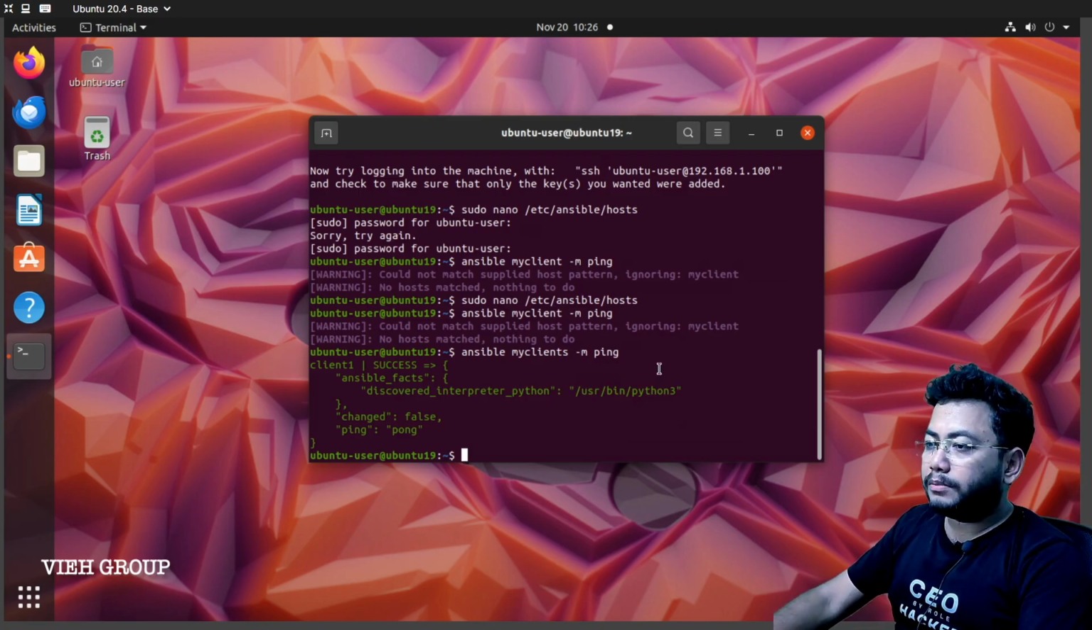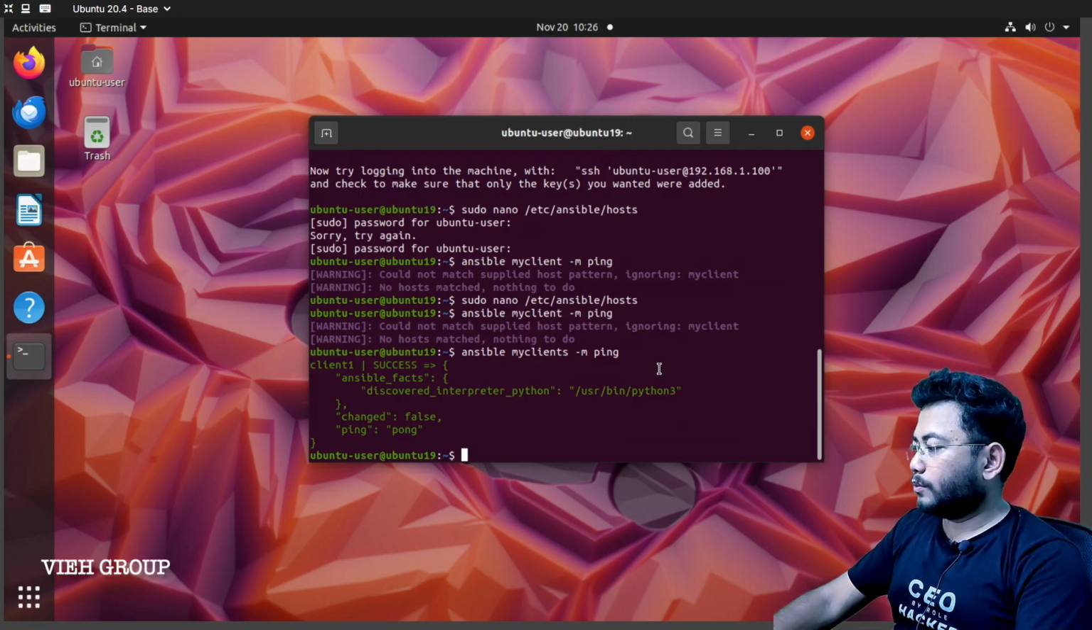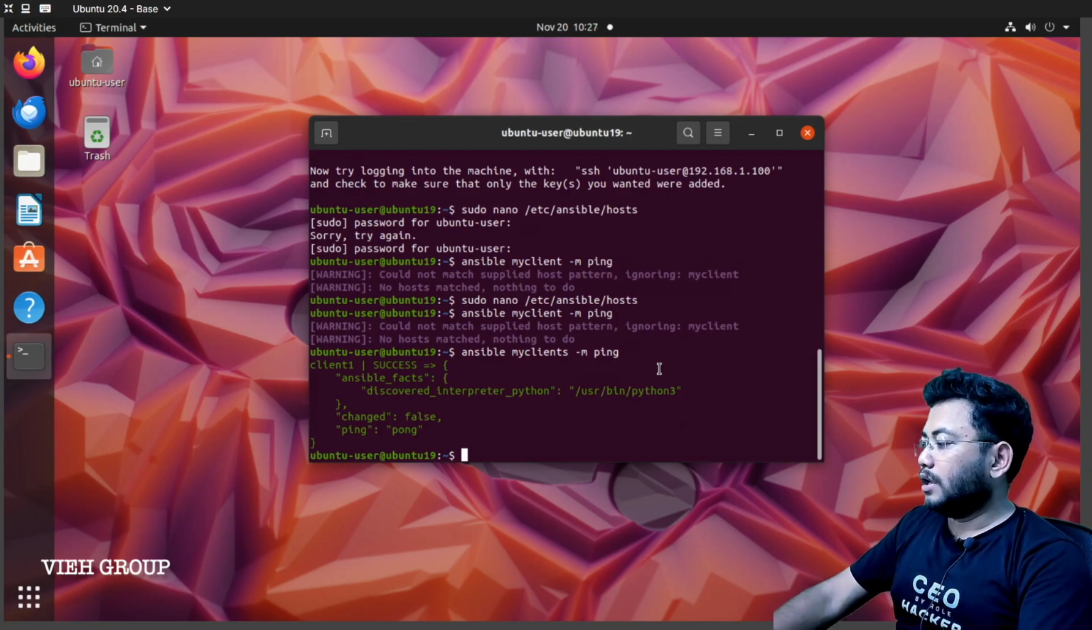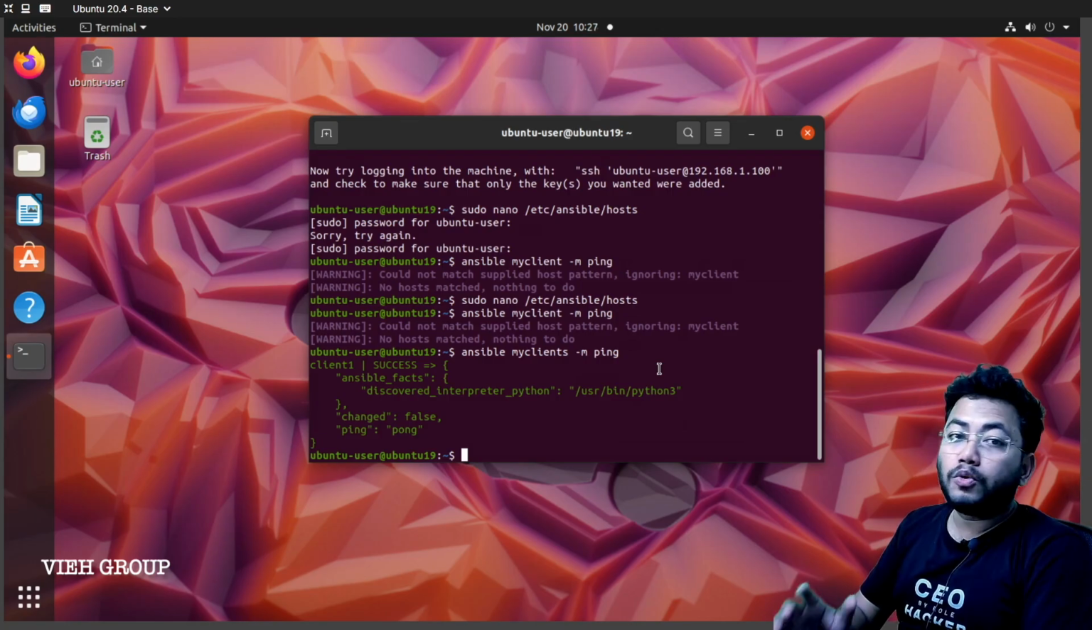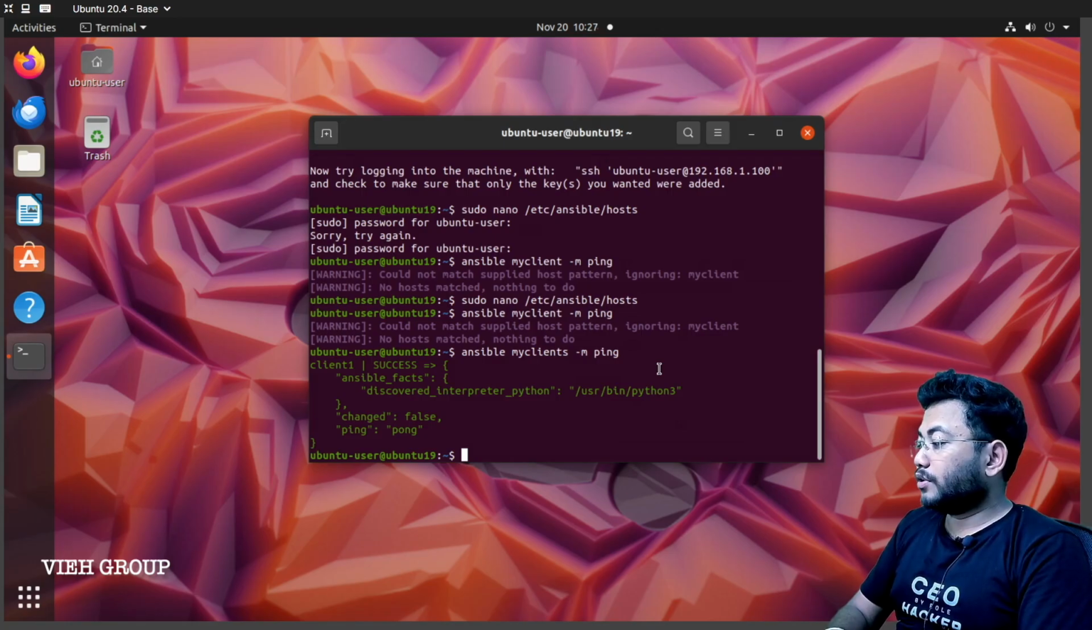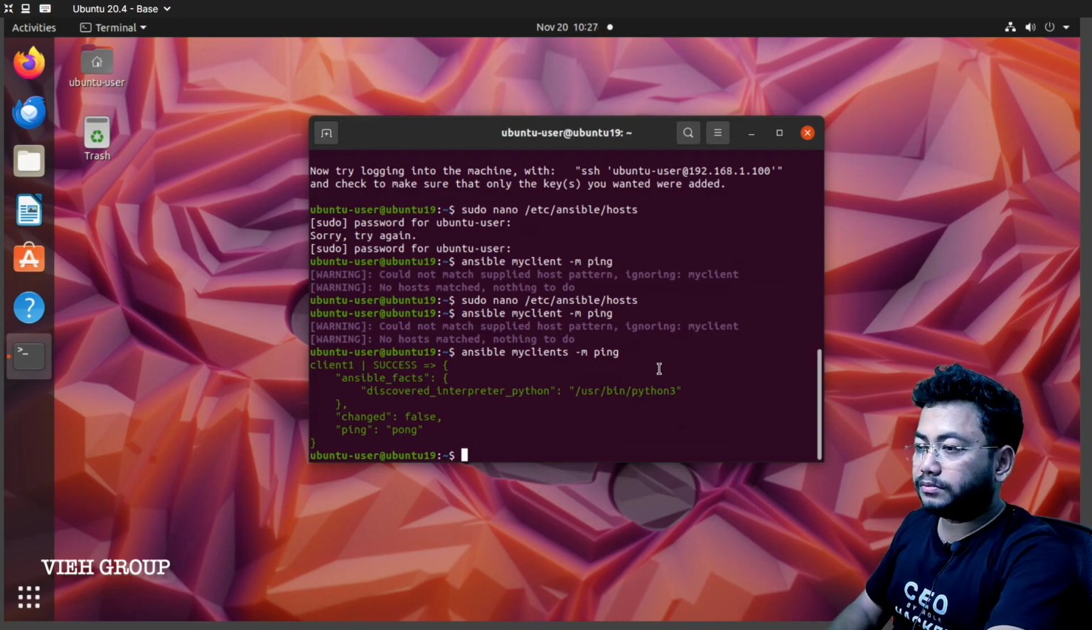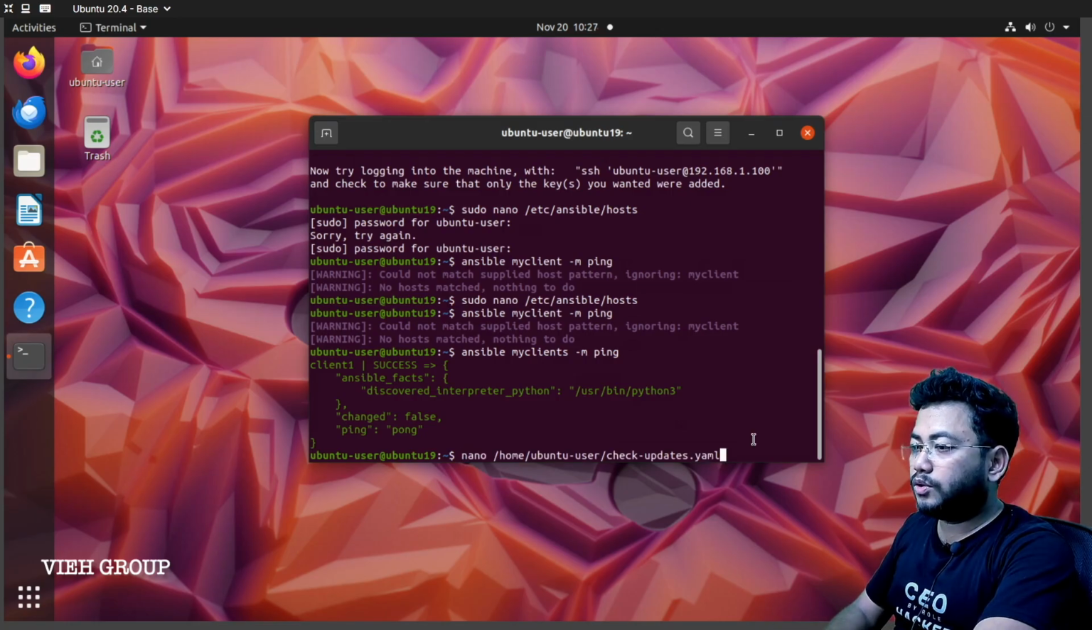Now we need to create a playbook. Why is it important? Because Ansible playbooks are basically the Ansible core configuration, which is for deployment. Playbooks basically provide a scriptable, repeatable, and easy to understand means of defining the infrastructure and application environment of our process. So creating a playbook file is used to check the updates. We can use this command: nano /home/ubuntu-user/check-update.yml.